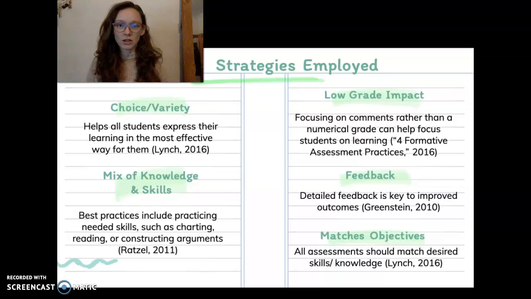The mix of knowledge and skills was also important to me. So science includes a lot of skills like making graphs and charts and constructing well-founded arguments. And so I wanted them to practice in the first assignment their skills with modeling and creating diagrams. And in the second assignment, their ability to construct effective arguments and justify their beliefs.